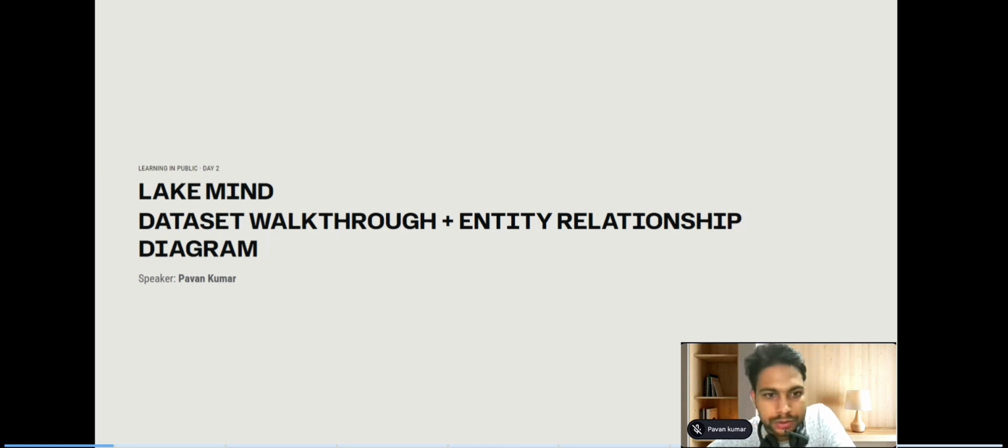In day one, I introduced the high-level architecture, the business use case, and the tech stack I'm going to use as part of this project. Today, I'm going to focus on the data set and also the entity relationship diagram, along with the medallion architecture itself.